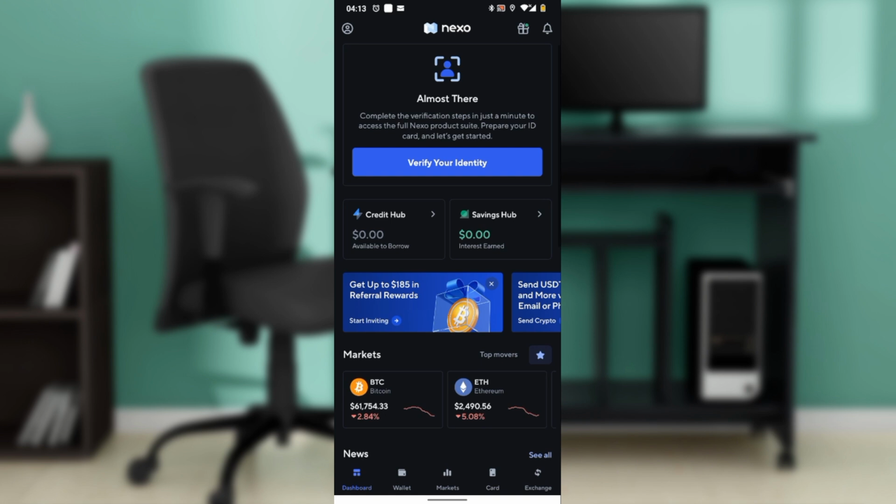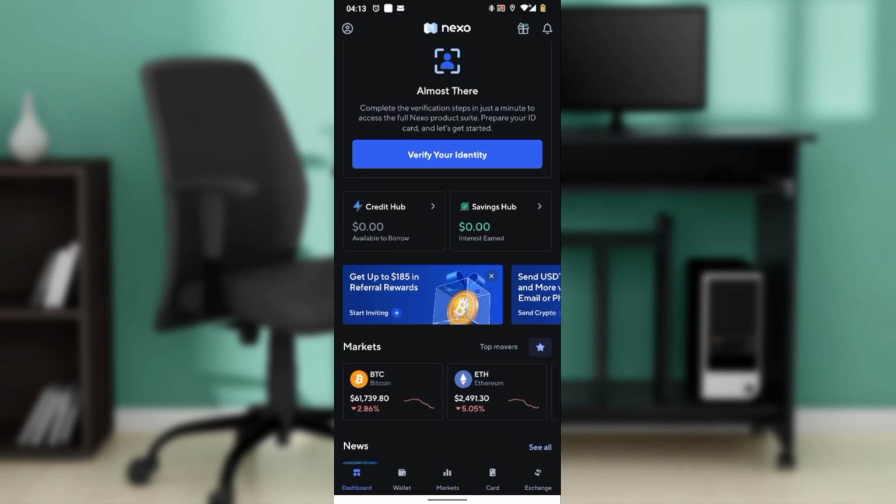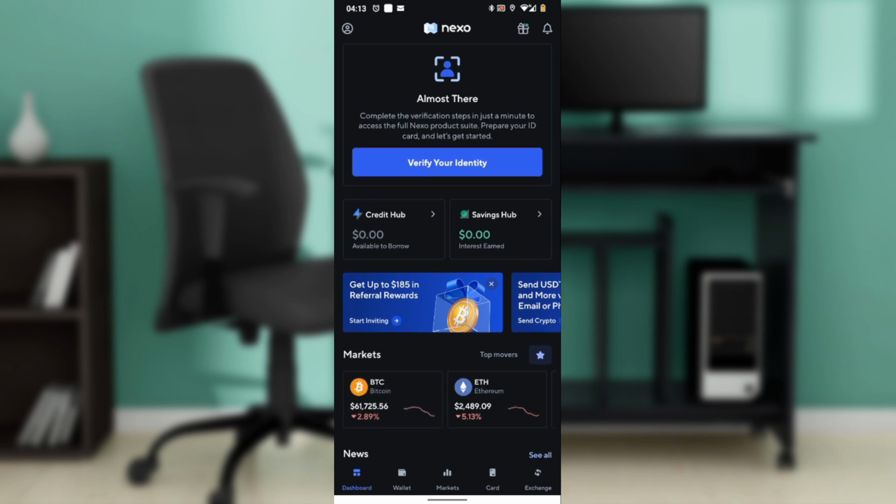So open the Nexo mobile app, which you've done, and log in using your email address and password if prompted. Then head over to the bottom of the screen where you have a couple of icons representing the app's features, including Dashboard, Wallet, Market, Card, and Exchange.